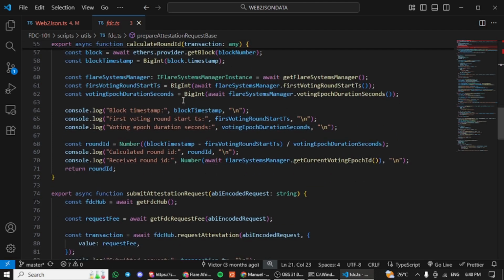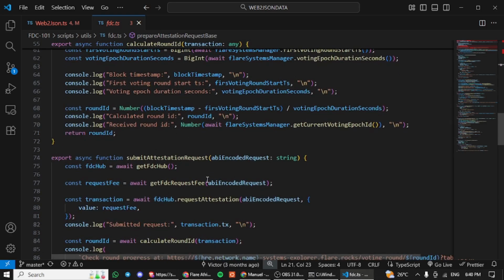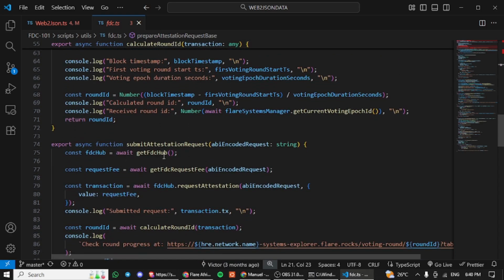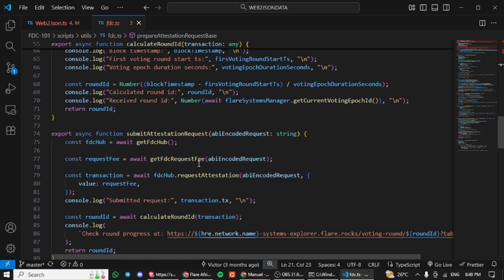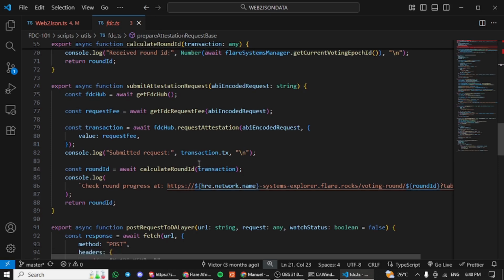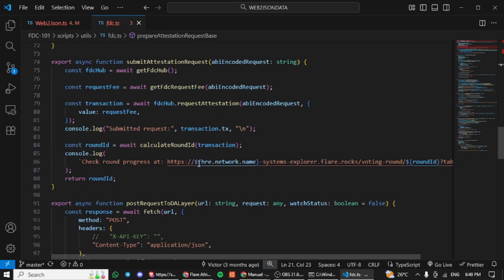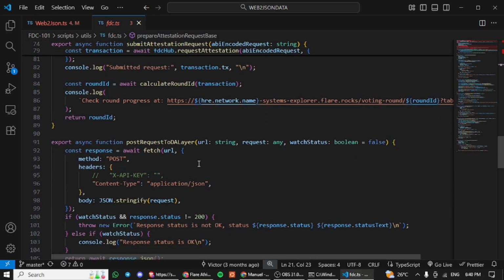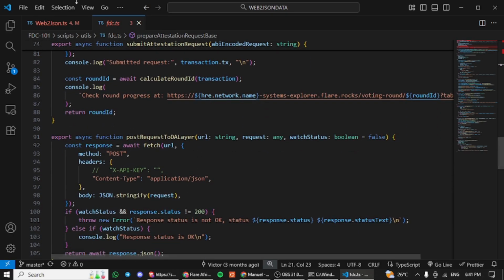So you can calculate the round and then you submit the attestation request. So you need to get the FDC hub contract and then submit the request. When you submit the request, all you have to do is just wait for the round to complete. So when the round completes, you should be able to query that data from the DA layer, and you can actually watch the entire process happening on the Systems Explorer of Flare, like we're going to see. I'll show you. And yeah, here you can send a request to the DA layer.